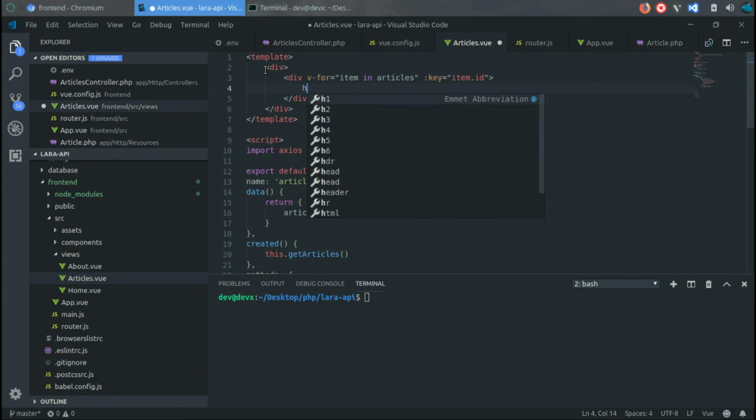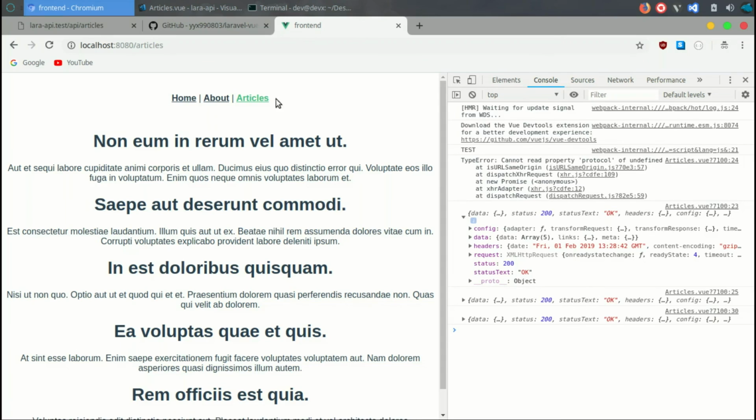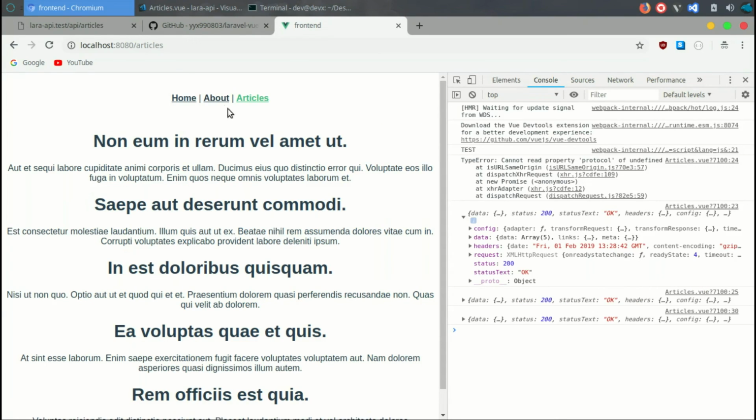What we can do is that obviously we can do h1 for the titles, and we say item.title, and then down there a p tag, and again, but in this case it's going to be item.body. Right? Correct? Yeah, it's correct. We just save it and boom, there we go. As you can see, this data here is coming from our API that we just created with Laravel, and everything is working perfectly and everything is dynamic, and it's just a single page application.